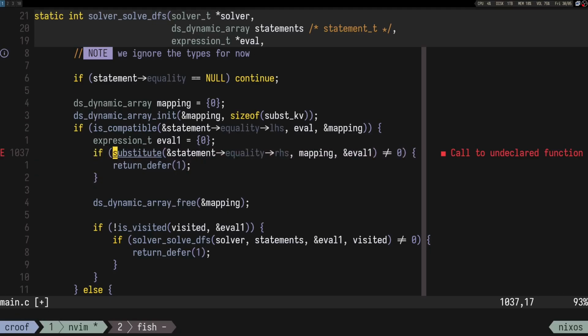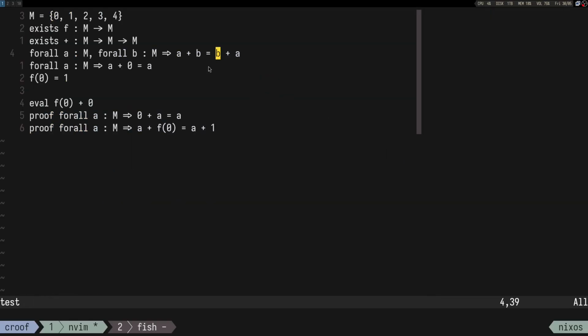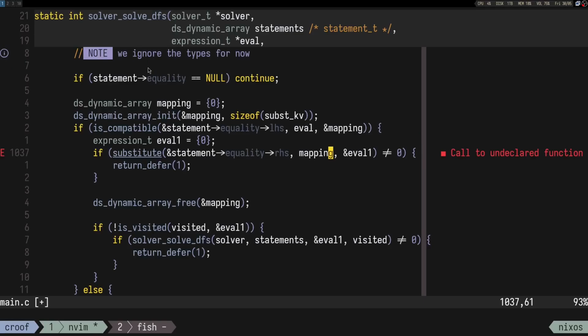So substitute, how I think about it is we have the mapping with what we need to replace, right? So we need to replace b with a 0, or we need to replace a with f of 0, right? And then we just pass the right hand side and that mapping with each symbol to what needs to be replaced with, right? So we pass that thing, and the right hand side, and then eval1 is going to contain the result.